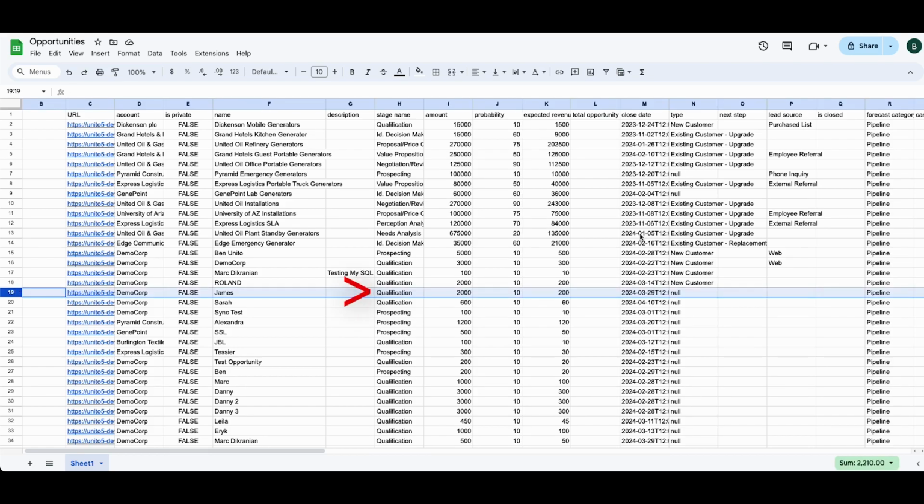Okay, great. So now we can see the changes we made. We changed the stage to qualification, we updated the amount to 2000, and we changed the date to March 29th. We can see that the changes made to a Salesforce opportunity have been synced and updated in our Google Sheets. Now I'll show you how to set up this flow in Unito.